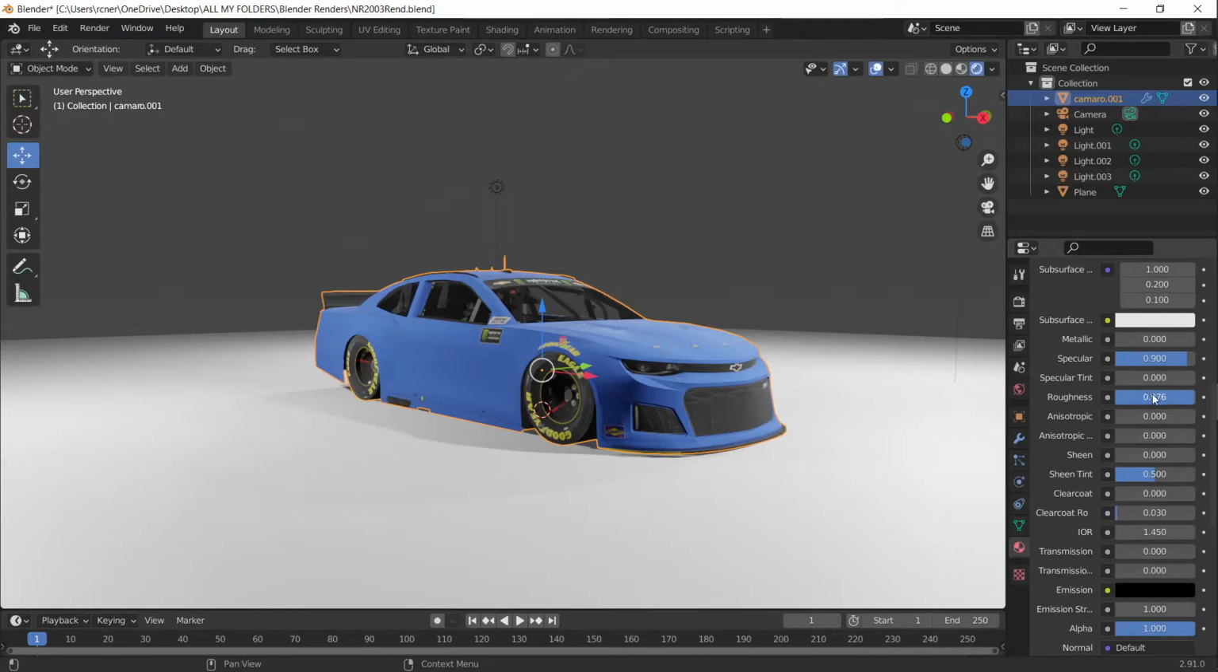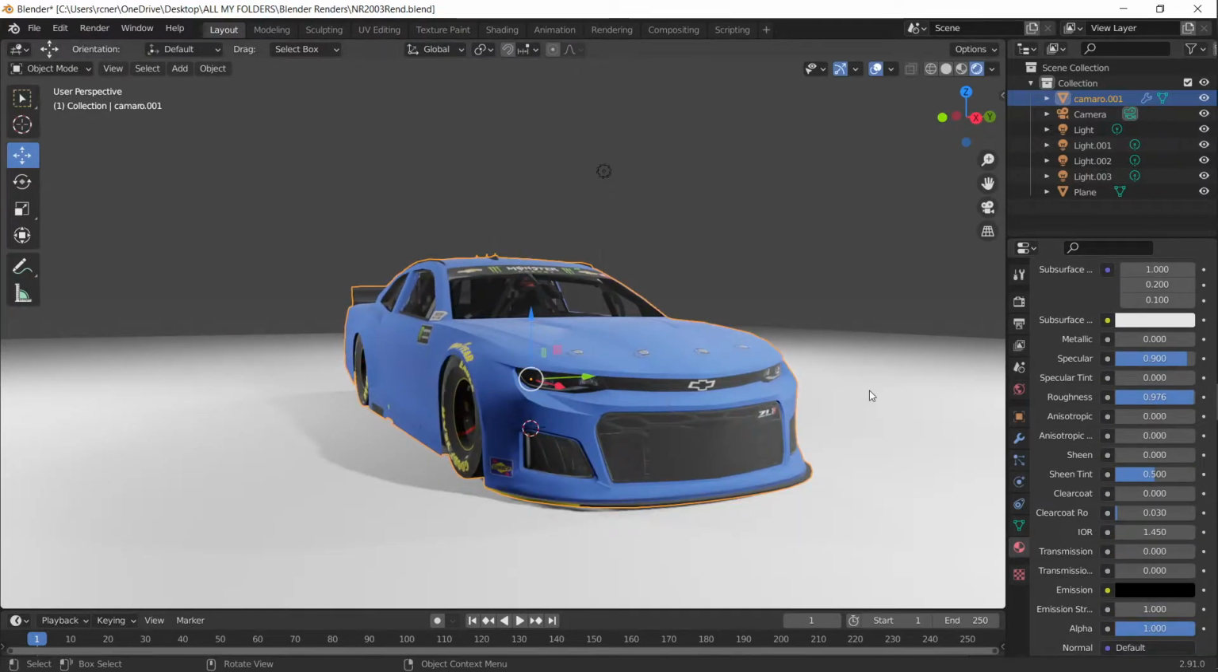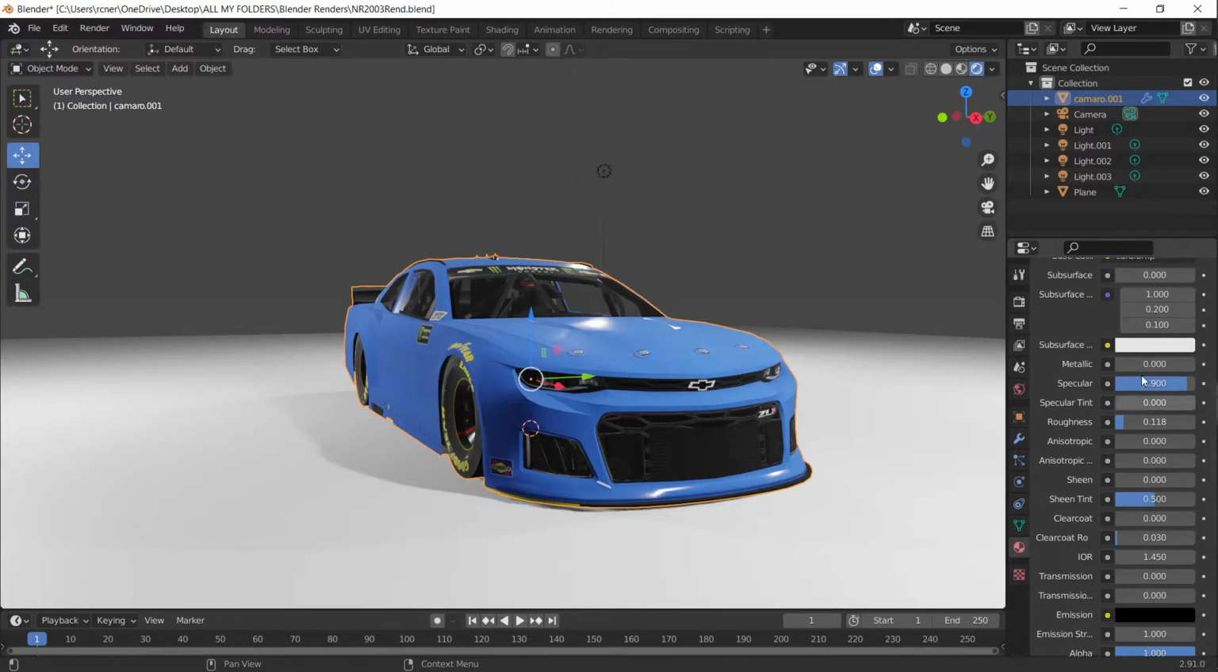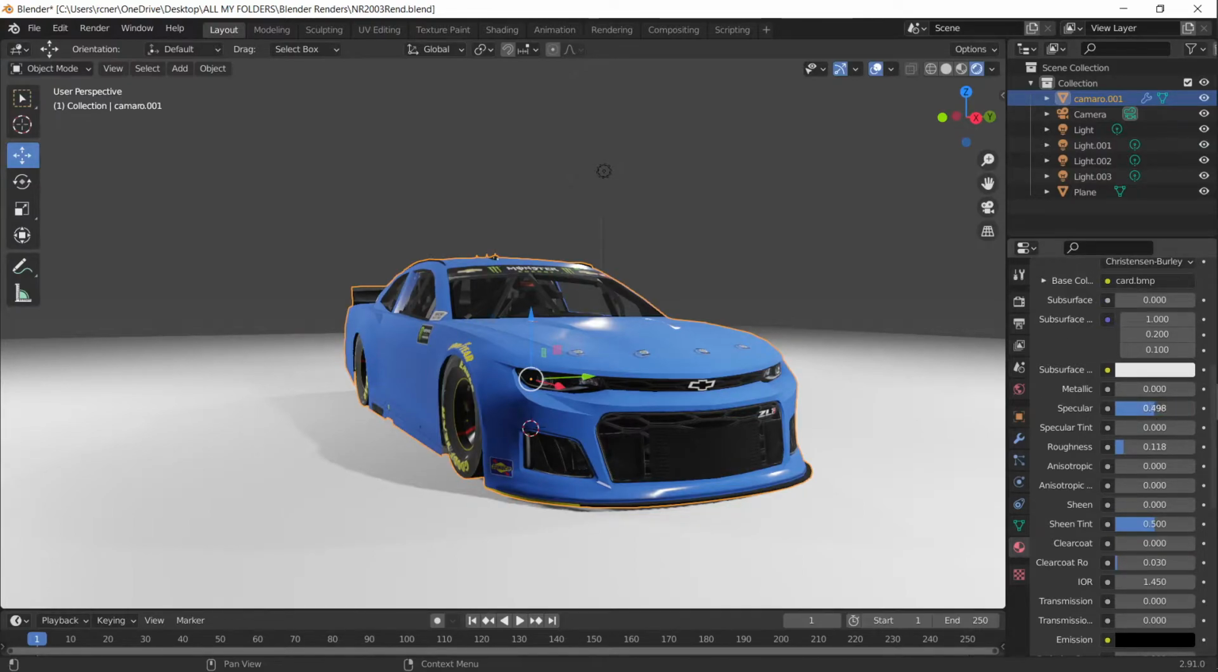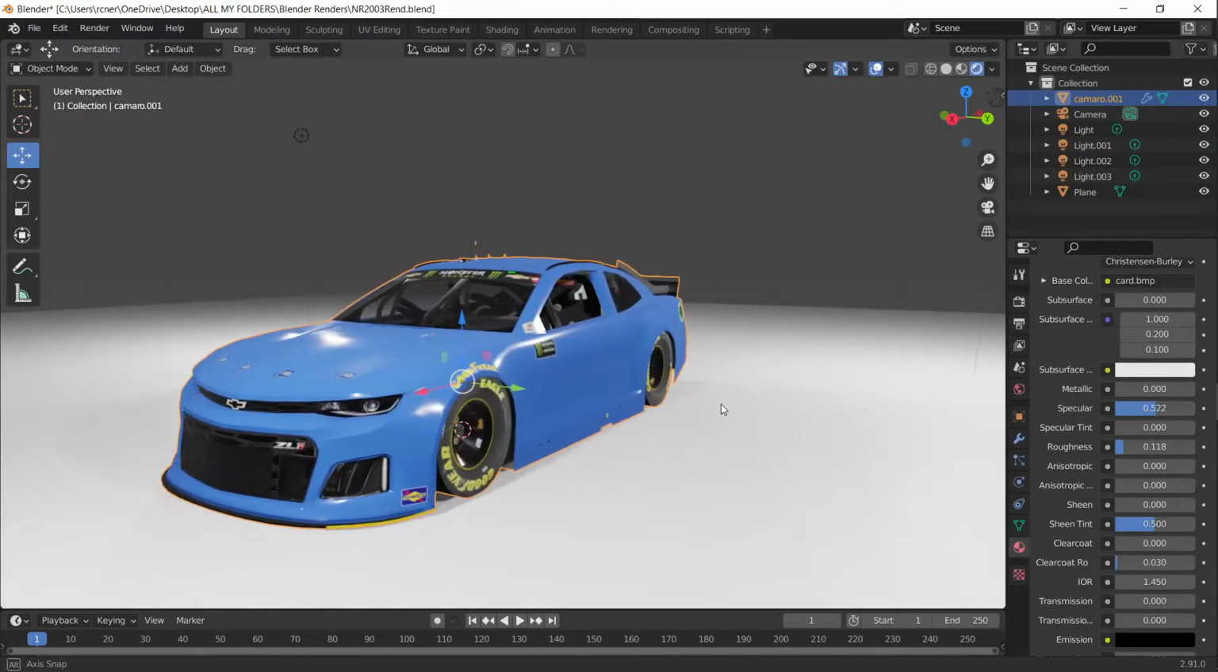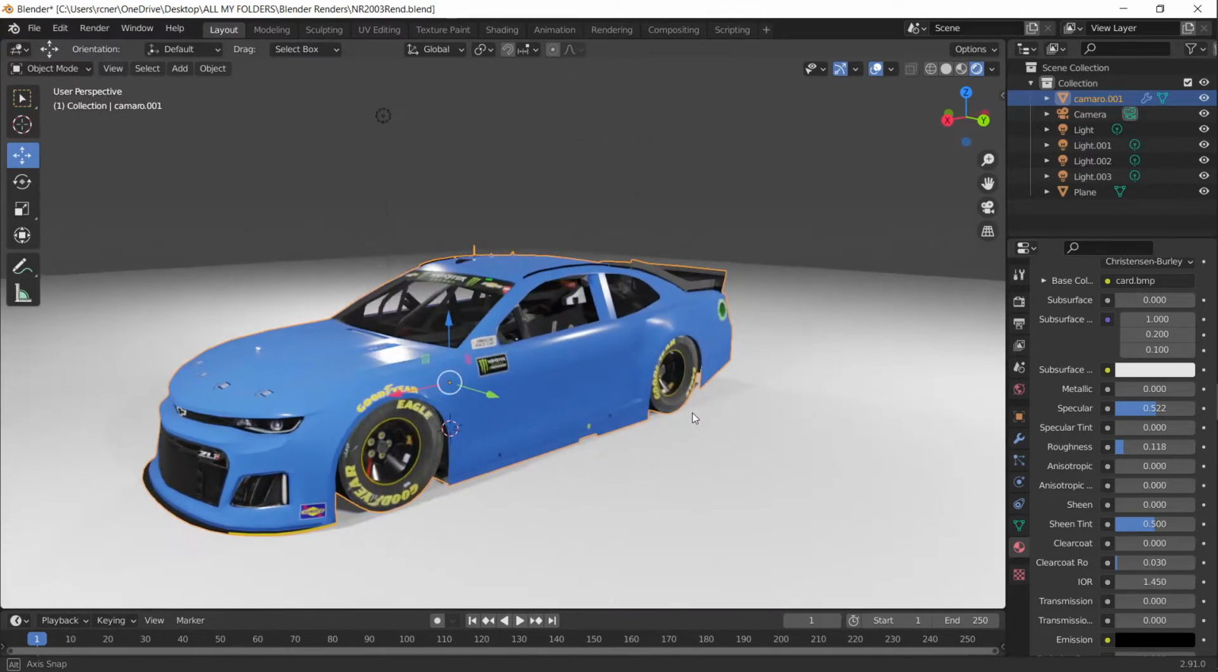So what I'm going to do, if you want any paint to come out really, really nice, I would lower the roughness to about 0.1, as low as you can, and the specular to 0.5. Just like that, looks nice.